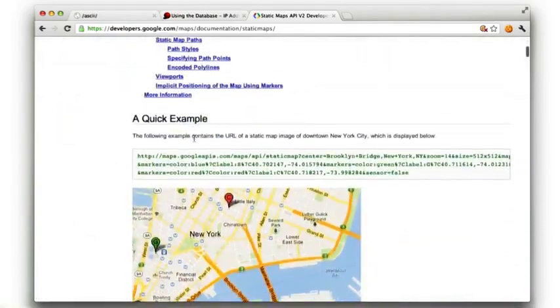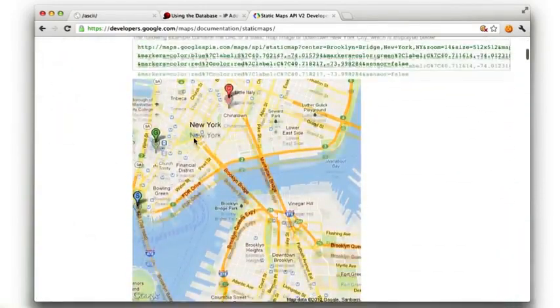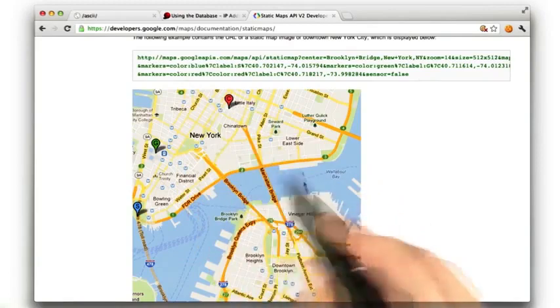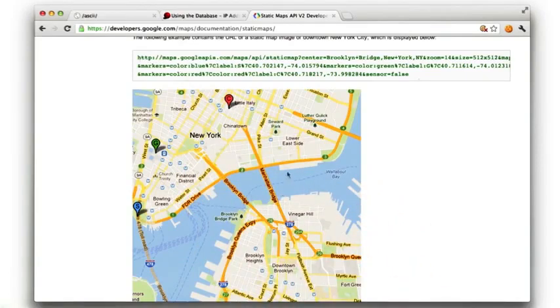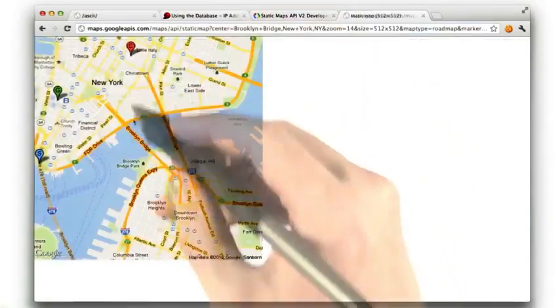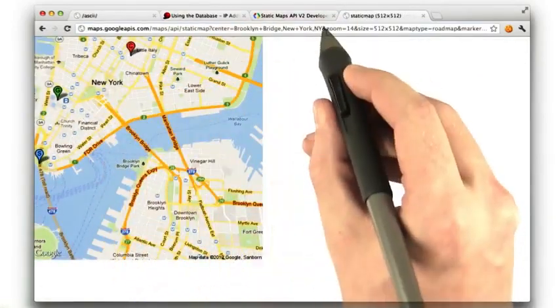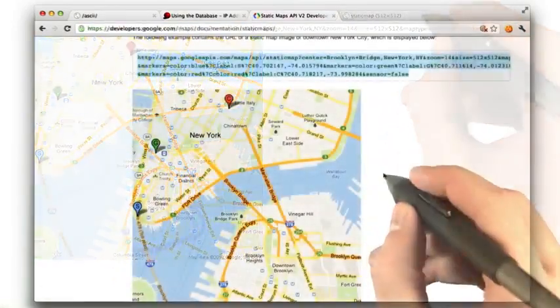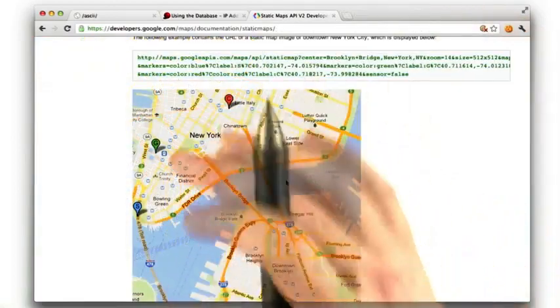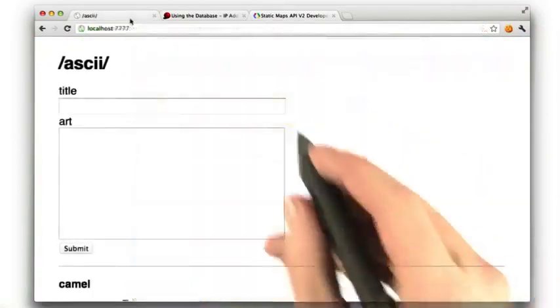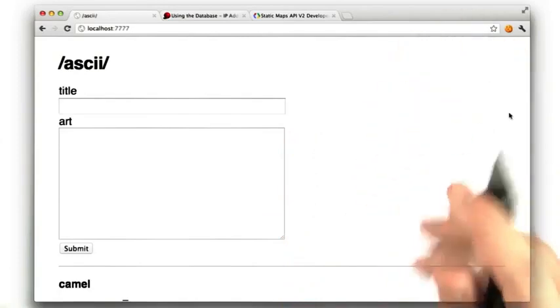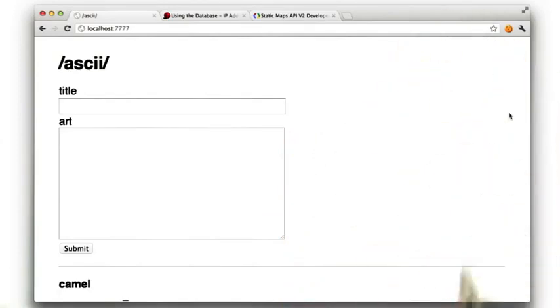If we just scroll down here to a quick example, we can see the type of thing we can build. Given this URL, it would load this image. So if we were to just copy this URL here and load it in a new tab, we would get that image with the markers. And these markers are all defined in the URL itself. So that's going to be a pretty cool, handy service. So what I want is a map just like this, and I want it to appear right here, and I want it to have the location of the most recent submissions.